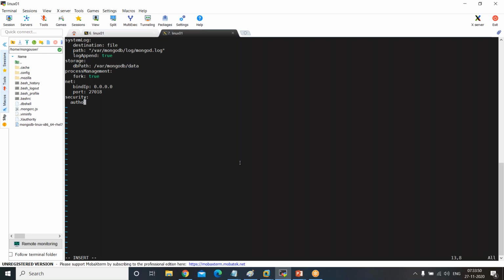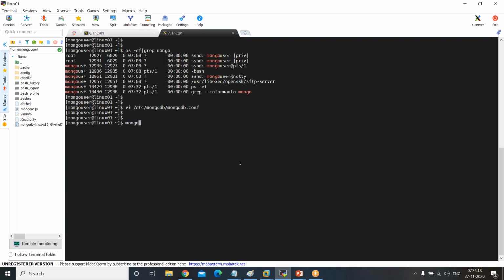Authorization. That also will make sense. Authorization enabled. This is what you have to do to enable the security, but I'm keeping this parameter with bad spacing intentionally. Let's see it. The actual correct spacing is one extra space. This is the correct spacing. But if you don't follow the correct spacing for any parameter, Mongo will not start. Let's try to start.